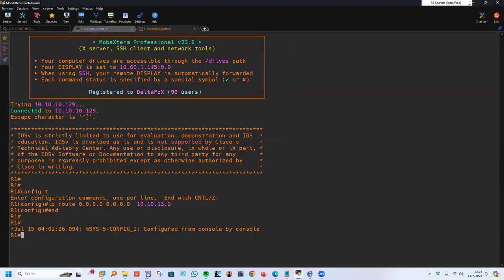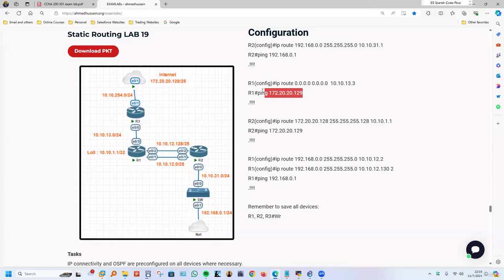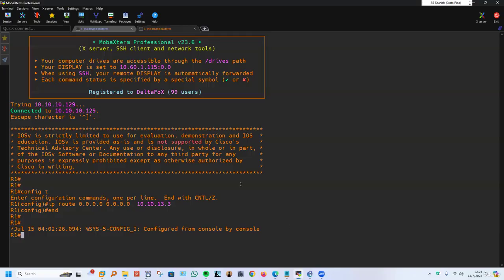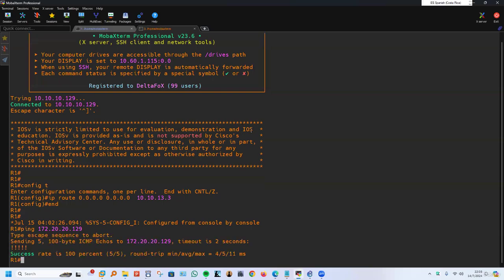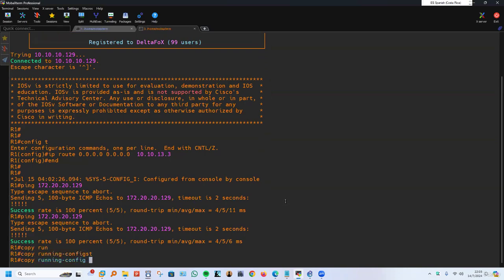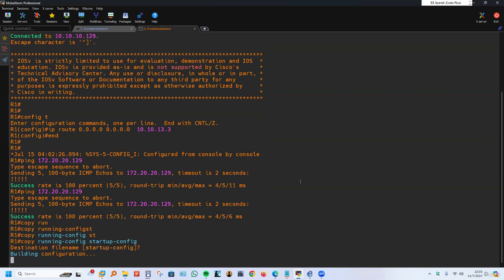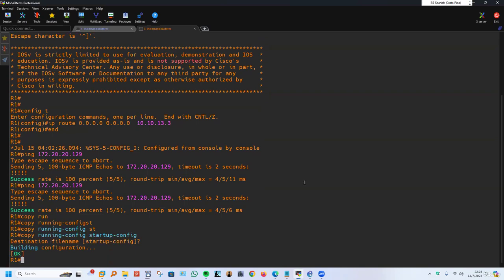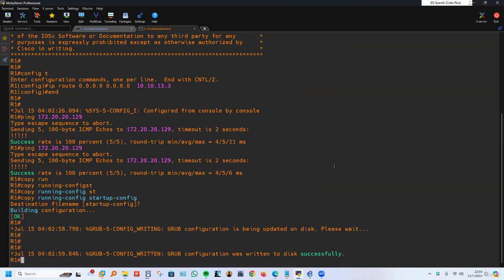And now we are doing a ping test to get from router 1 to the internet. With this configuration, we should be able to get to the internet from router 1. We are good. We are getting there. Amazing. WR, or let's do a copy running-config startup-config. And hopefully it will be done very quickly here. All right, great. Let's go with the next step.